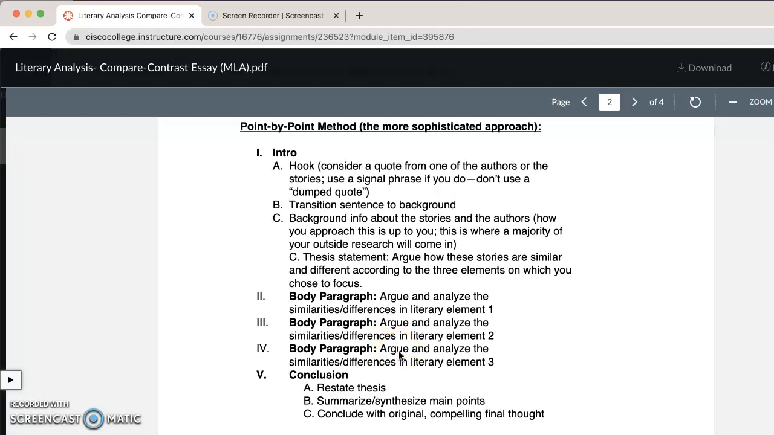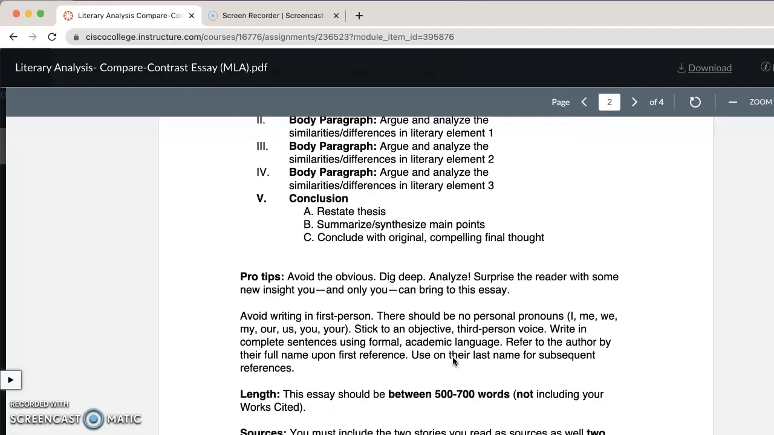So that's the point-by-point method. I think it's a little more sophisticated. You get to break it down into smaller, not ideas so much, just easier to manage paragraphs, because you're arranging your paragraphs according to the literary element, not according to comparisons and how they contrast.